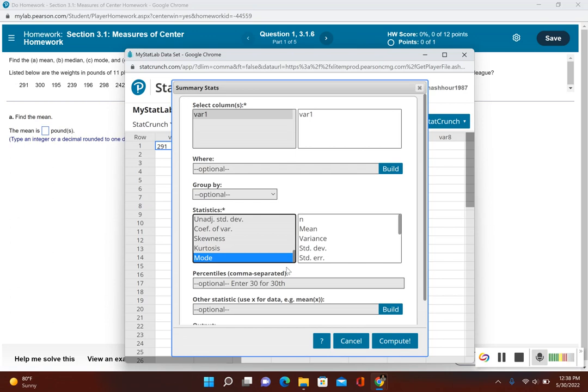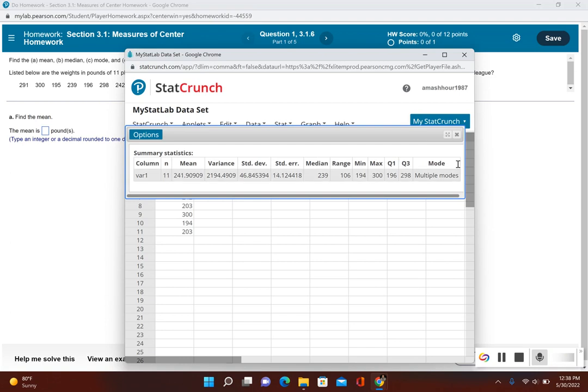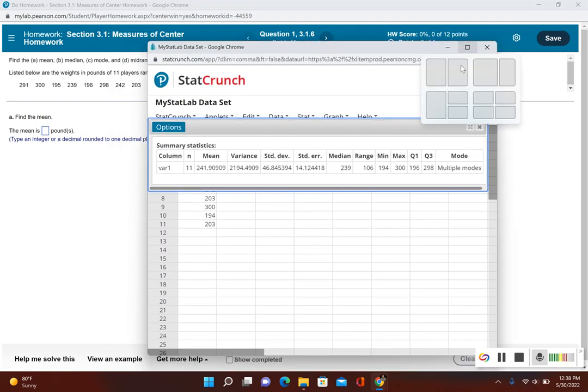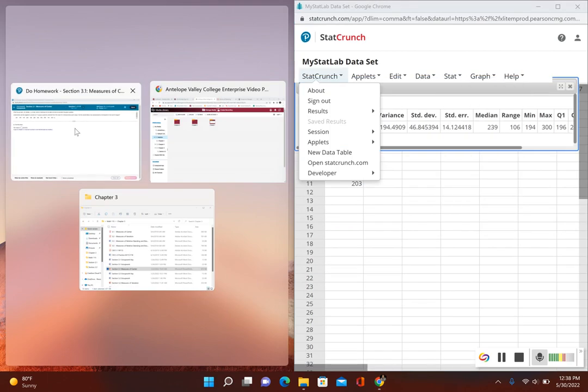If you're using a PC, you hold Control. If you're using a Mac, I'm not too sure exactly what you use. You could Google it. Just Google, how do I select an extra item? Now I'm going to go ahead and click on Compute. And now it gives me everything that I need. Let me go ahead and make a side-by-side view.